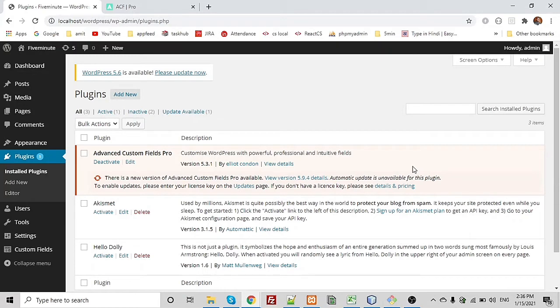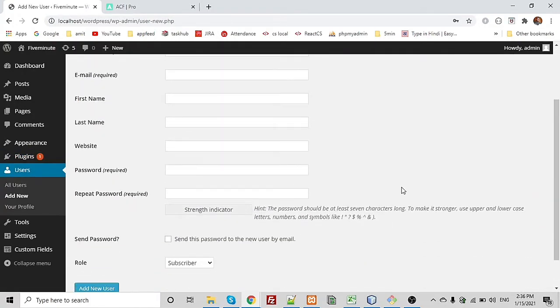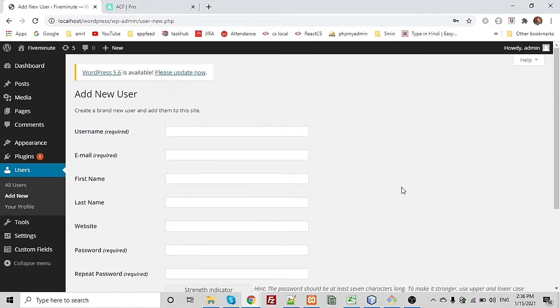As you saw, it is already installed. When I create a user with Add New, I want to mark whether the user is external or not, meaning the user is from our organization or the user is not from our organization. So I want to add a field here. How can we do this? I'm showing you step by step.